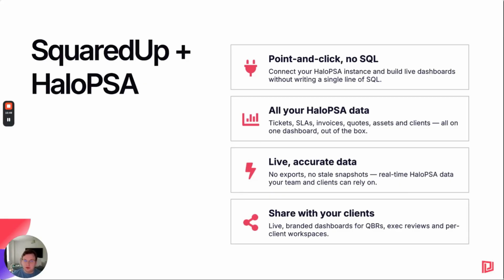So I've talked about how live these dashboards are, how real time they are, but it makes it really easy to use things like our variable system to change the customer that a dashboard is being represented on, and then you can share those as QBRs, exec reviews. You can build per client workspaces. So if you want an area for the customer to go to in SquaredUp that you can be sure is just their data and not anyone else's, you can also build that.